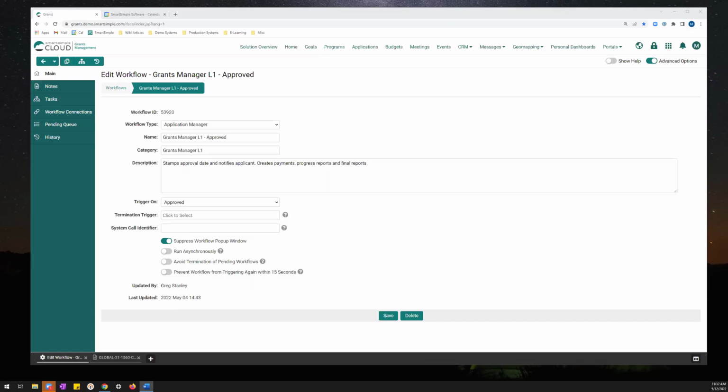So an example of an awarded/approved status workflow could be when an application is moved to the approved status. I want to generate a handful of payment activities, send an email to the applicant, create a few progress reports, a final report, and a contract. I also want to update the record so that the approved date field reflects the current date.